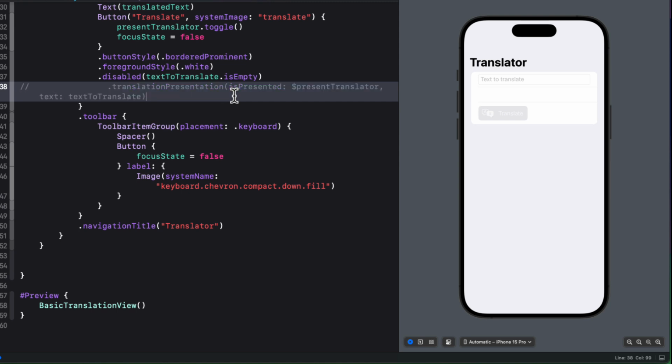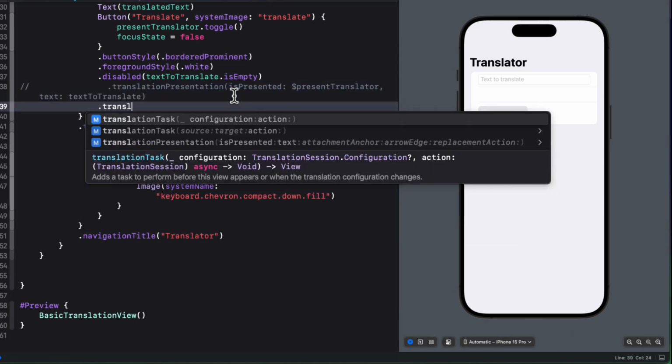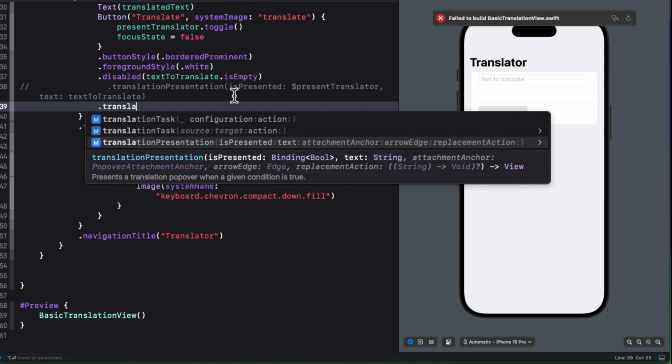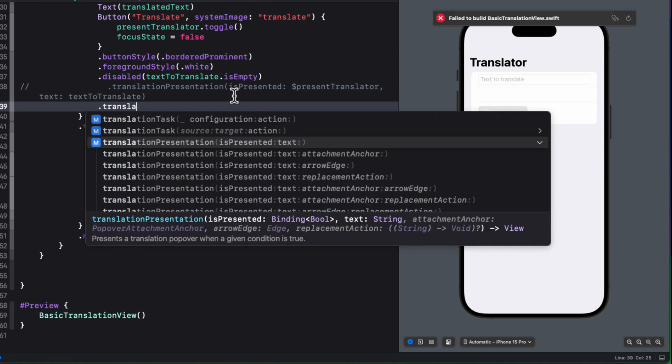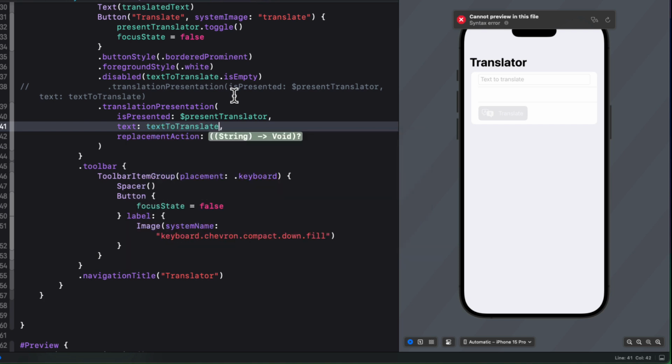And there are a number of different overloads for this, and many include an anchor and an arrow edge. And this is because when it's presented on an iPad, it gets presented as a popover. So the one that I want for the iPhone is just the one that includes the replacement action along with the isPresented and text properties. The isPresented, again, is bound to the same property as is the text with the same source text.